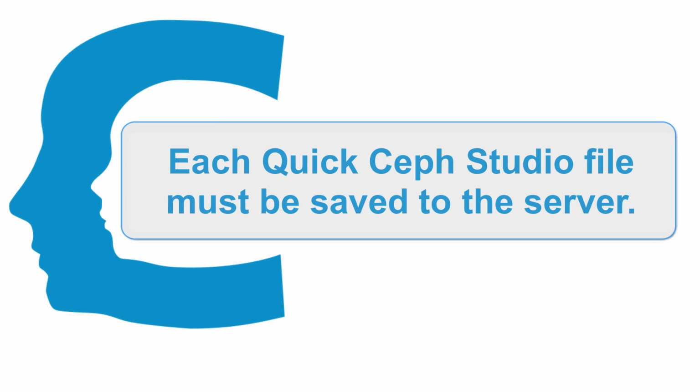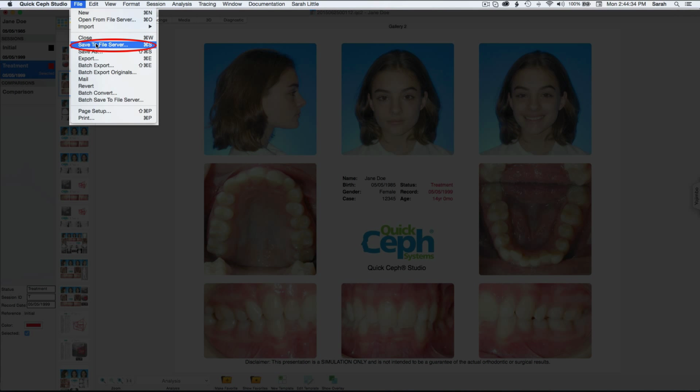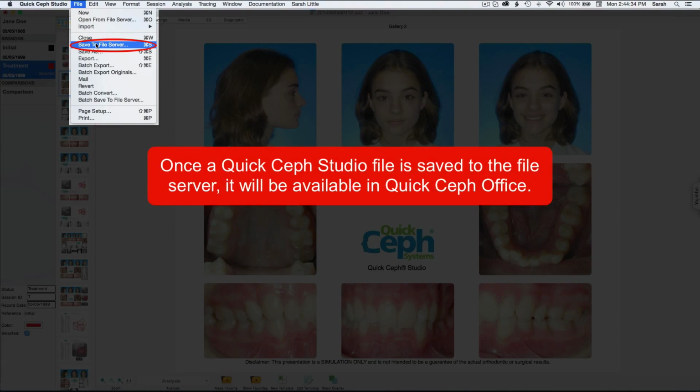If you have already been using Ceph Studio and are just beginning to use Ceph Office, you will want to save each patient file to the file server. You can do this one at a time by simply opening the Ceph Studio file and selecting Save to File Server from the File menu on the top menu bar. Once you have saved a file to the server, you will be able to open it from within Ceph Office.